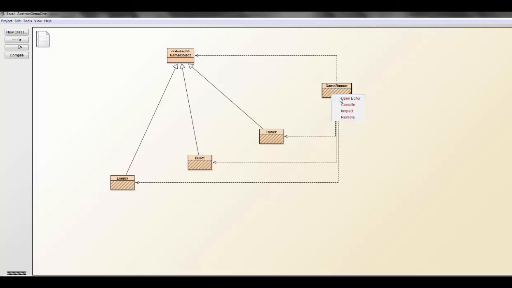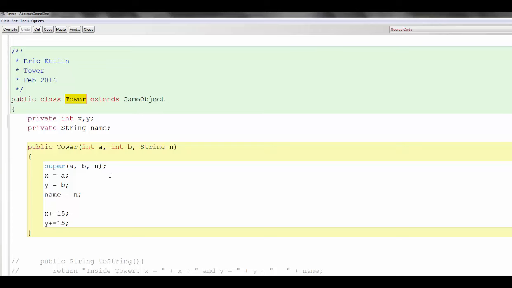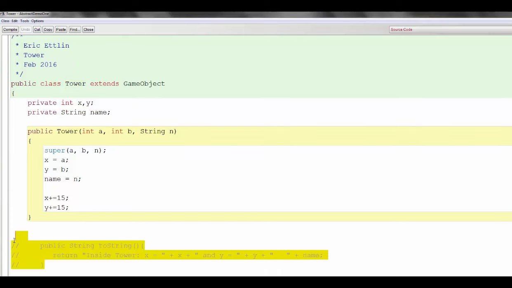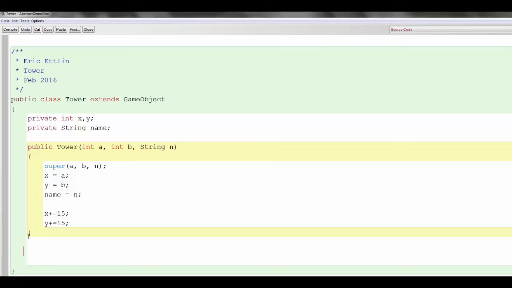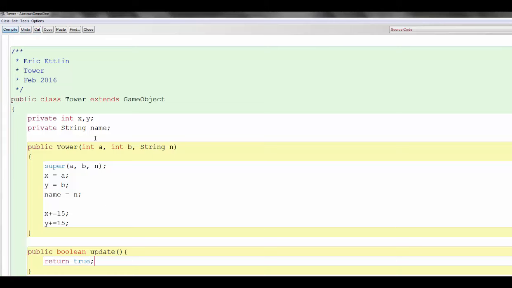We're going to come back and open this up in the editor, and all I have to do now is put in the non-abstract method. It's going to say public, and I'm going to return a boolean called update, not taking in any input parameters. All I have to do in this case is return true. Now this doesn't do anything, but at least this will compile and everything's okay.